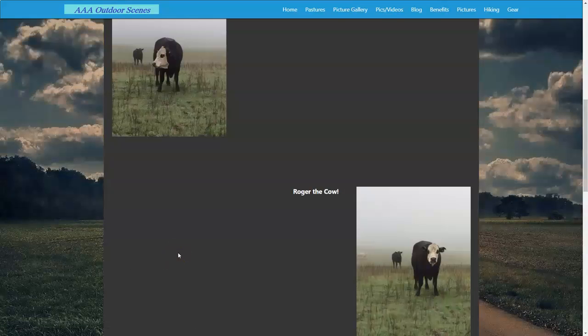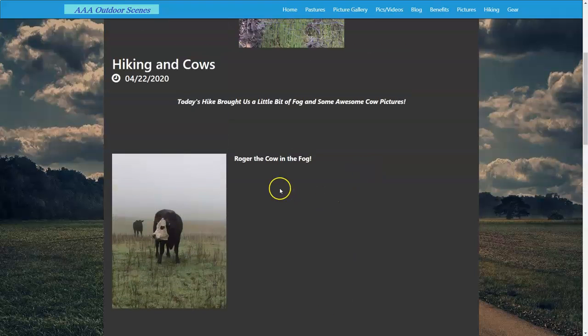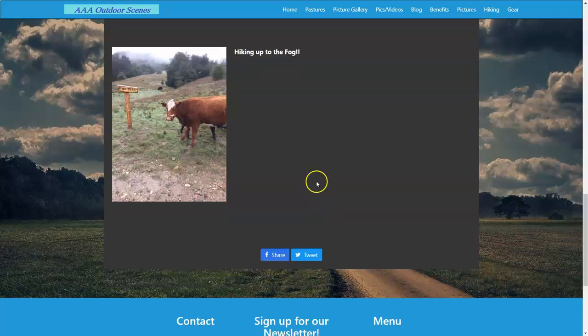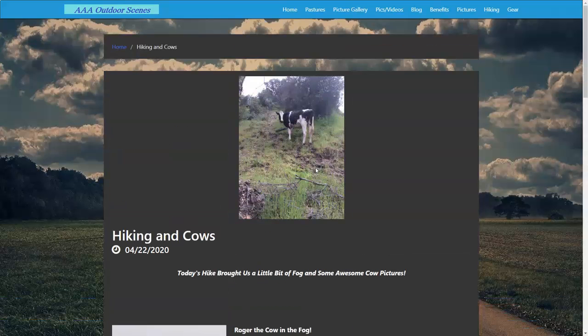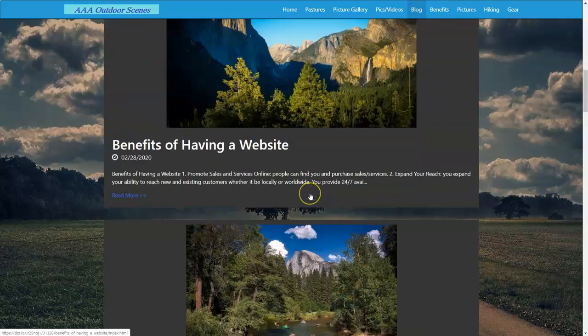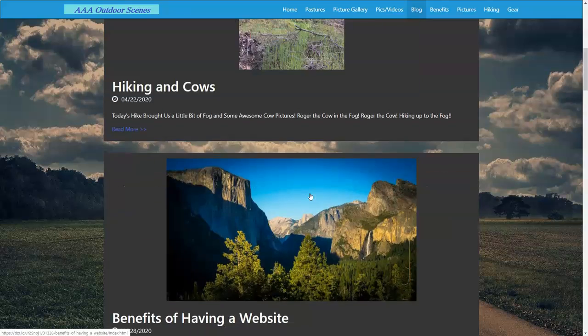Let's go back to the AAA Outdoor Scenes website, and we'll do a hard reset again. Control F5, and there it is. We fixed it. So we have Roger the Cow in the Fog, Roger the Cow, and Hiking up to the Fog. And it comes with our featured image. If we click on Blog, that shows the blog post there, and then there are our other blog posts that we've created.